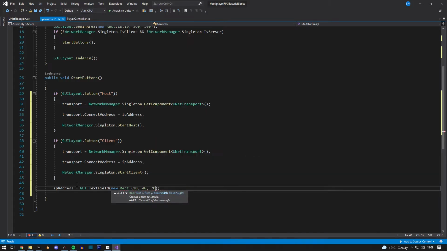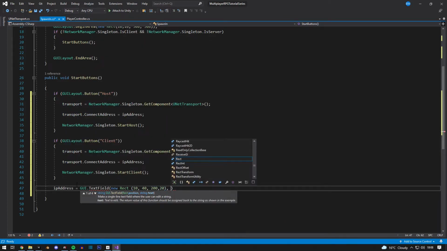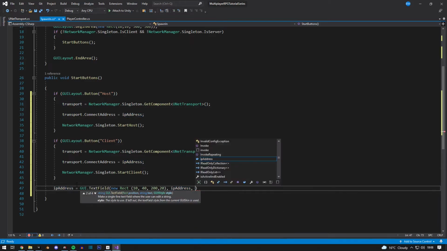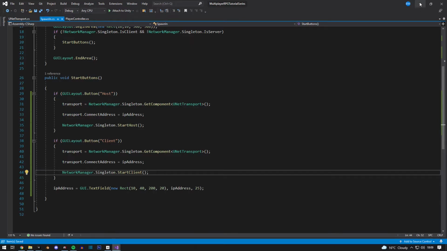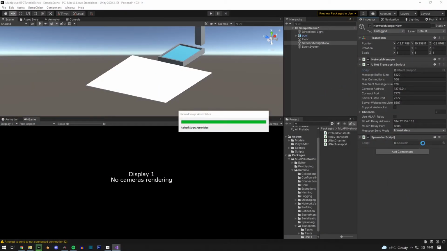And then 220. These are just off the top of your head box values. Anyway, and then it's going to be IP address, and then what we're going to do is put that by 25. That can be any number you want. It's just the max length of whatever. So that's that.